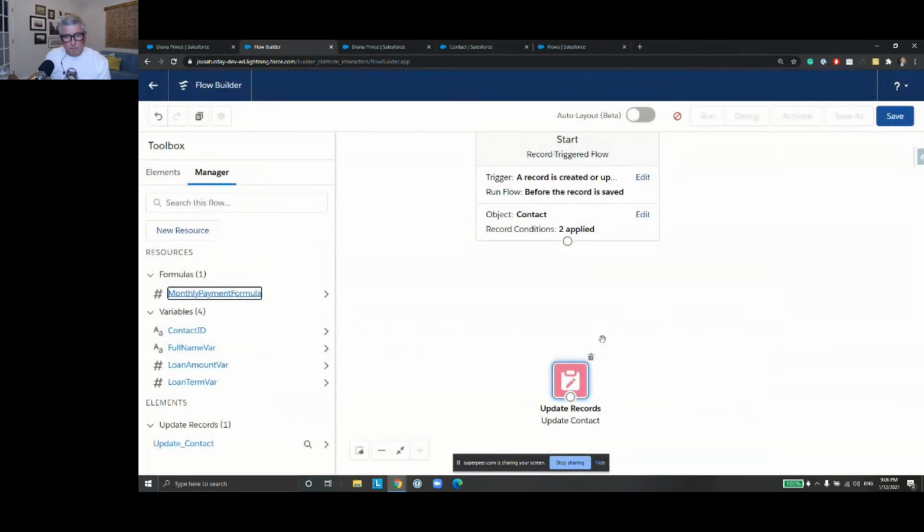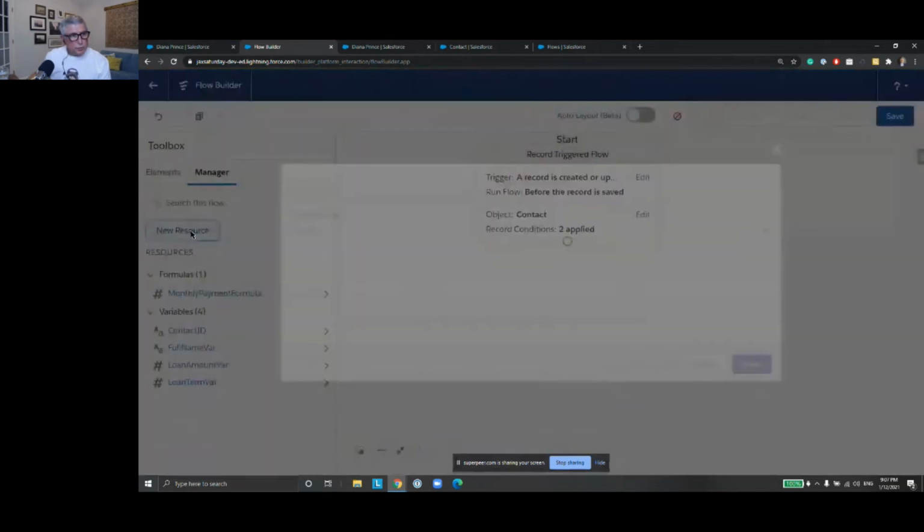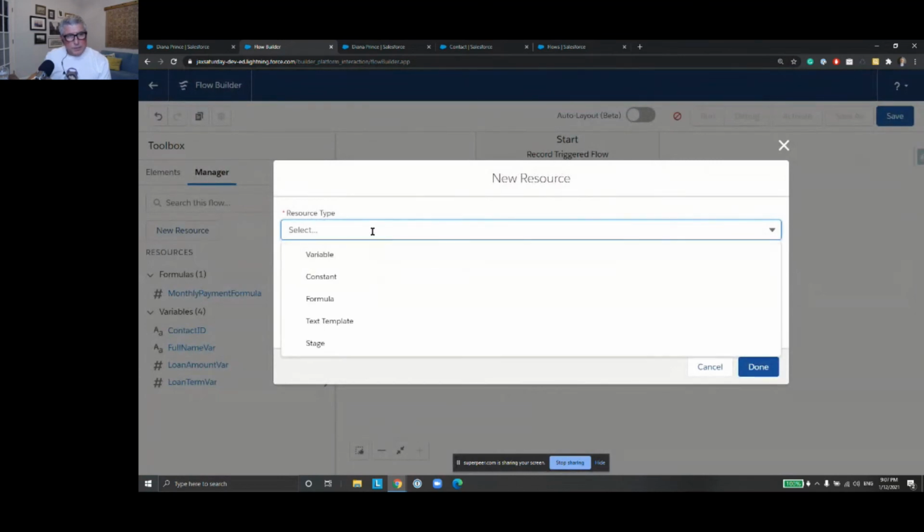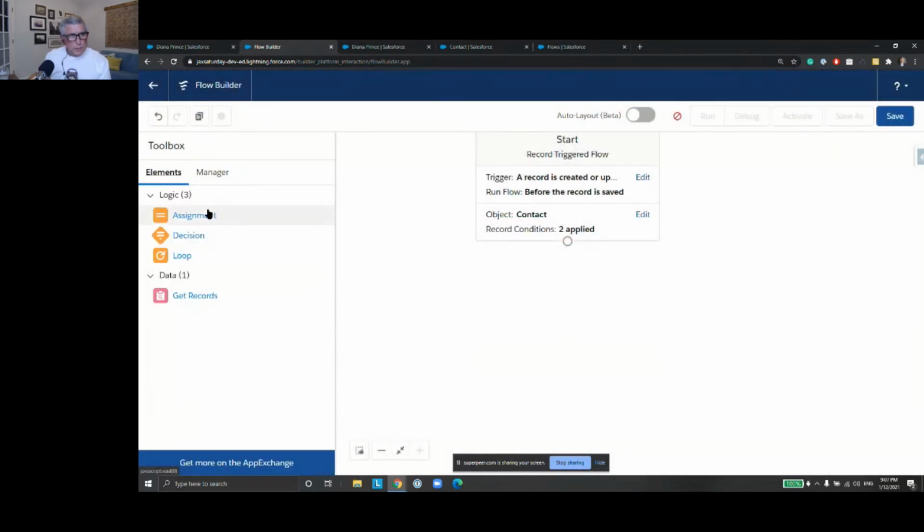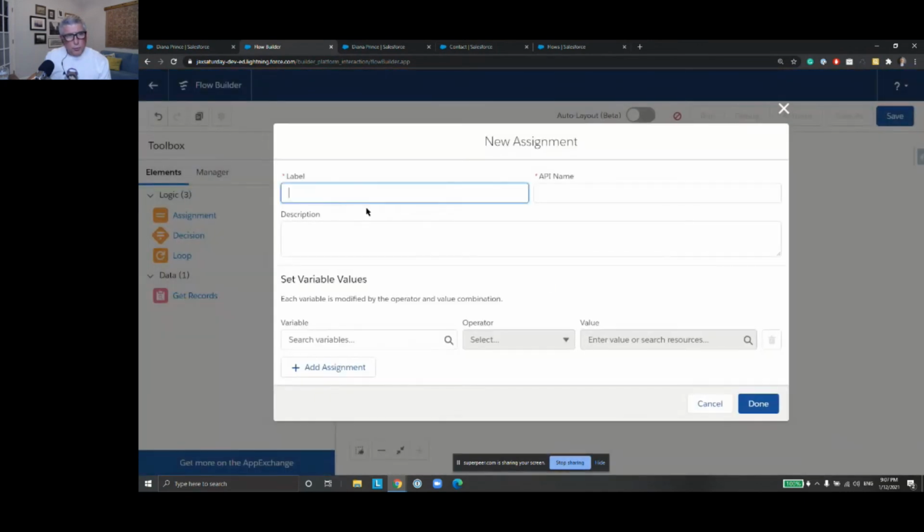Now, because this is a before save and everything is happening before the data is committed to the database, I don't really need to use an update step either. I can do direct assignment. So new resource. Now this time, new element. I'm going to say assign loan amount on monthly payment amount.